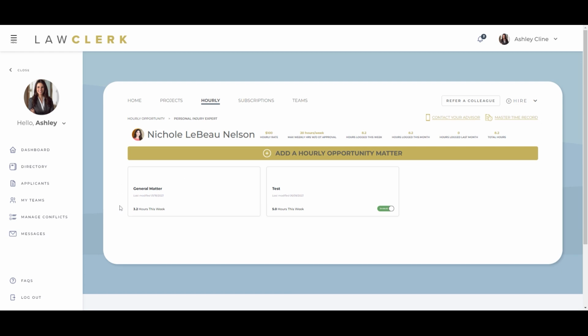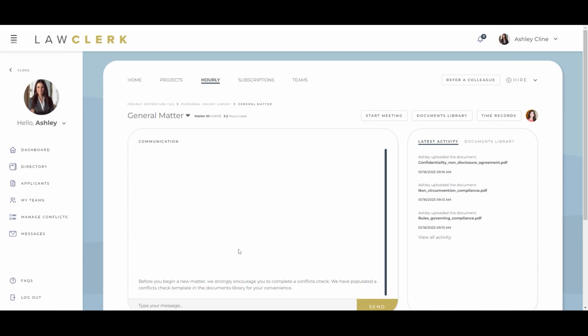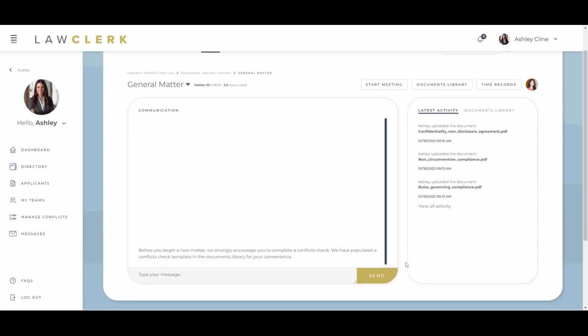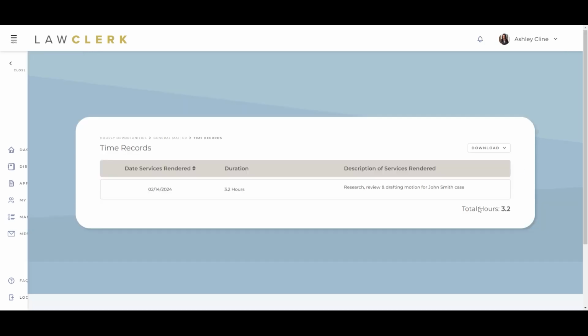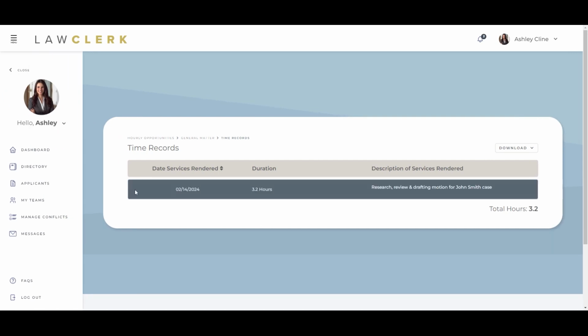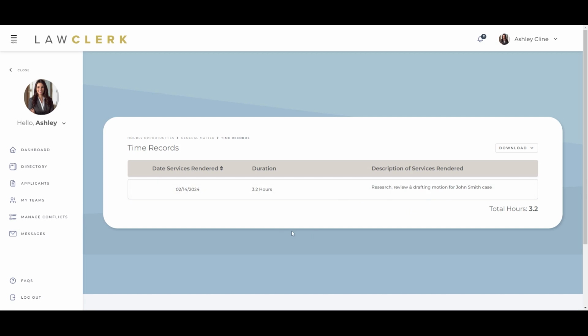Now, when it comes to a general matter, let's say you're sending your work to your associate directly and using your own case management system, they would still need to log their time. So if they did decide to do this and you decided to have them log everything in one area, then you can go ahead and make sure that you can access these time records from here. As you can see, everything this associate has logged so far, including when the services were rendered, how long they were actually doing the work, and what that work was, you can take a look at whatever was happening in this specific matter.